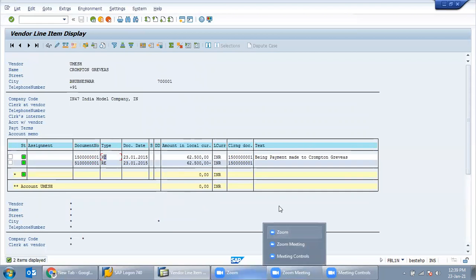So this step is also done by the MM consultant? No. These steps are done by end users, but you must know the end user's work, then only can you give the solution. Suppose an end user is getting an error. If you don't know how to post the vendor payment or how to book the bill, how can you give the solution for that particular error?